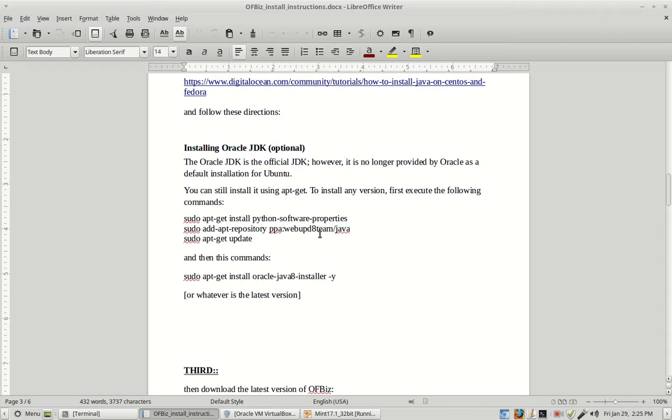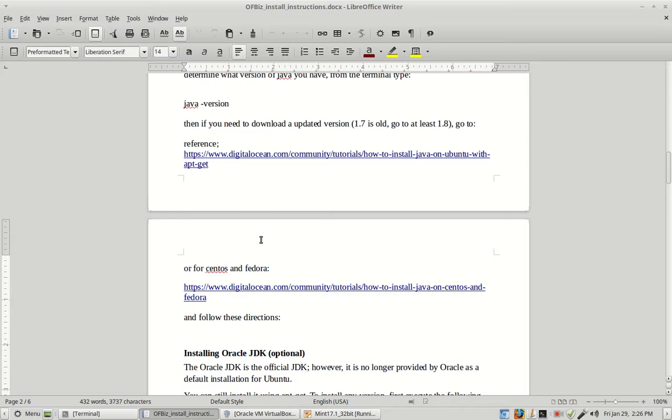You're just going to add it on, because at the time of install, it may already be in your repository. But at the time of install, the latest version was JDK version 8, which was not in the repositories. So I had to add it on as a PPA, which is a personal package archive. I believe that's what PPA stands for. And then I just had to run an update.